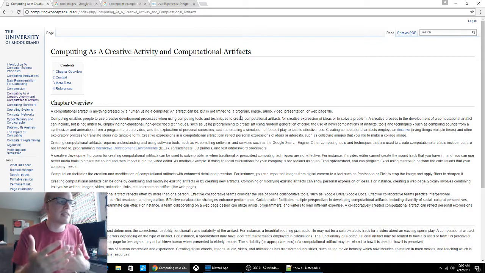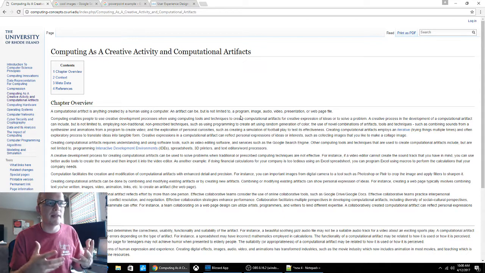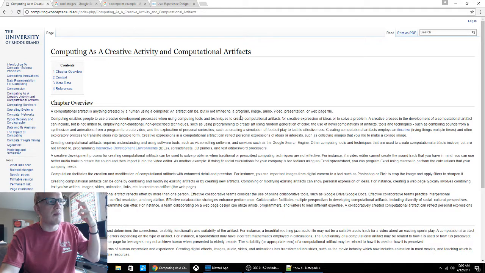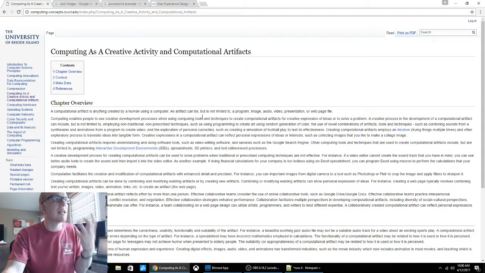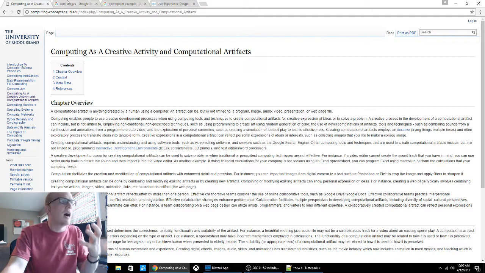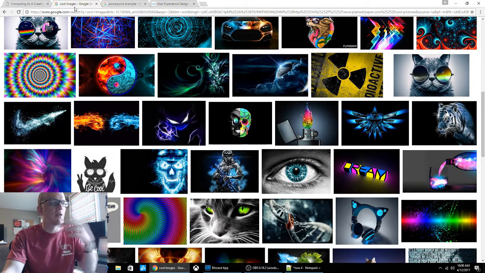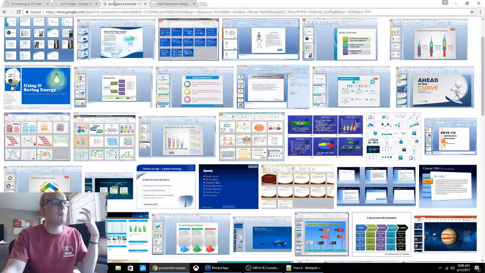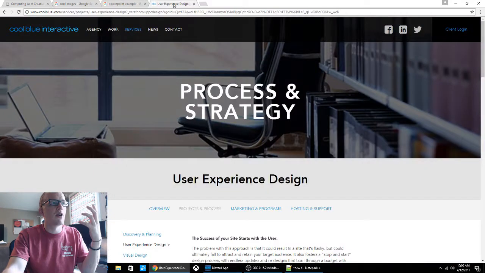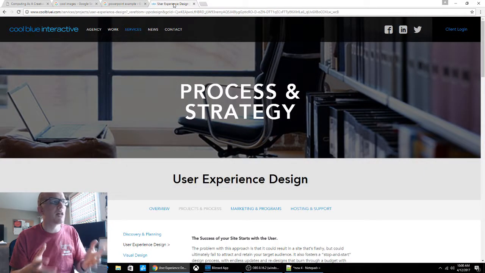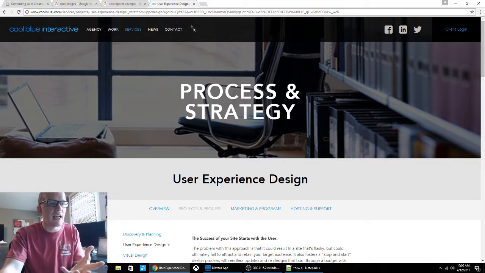We know that. So this definition is a little bit limited into saying that everything has to be digital, right? But that's not necessarily true. So while cool images like these, even though they are heavily Photoshop edited, are computational artifacts, right? They're created on a computer. PowerPoint presentations, you see these every day in class. These are computational artifacts. Even web pages by themselves. Cool Blue Interactive has an amazing website, and this is a computational artifact.